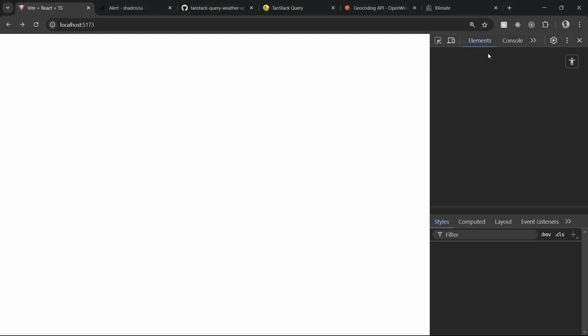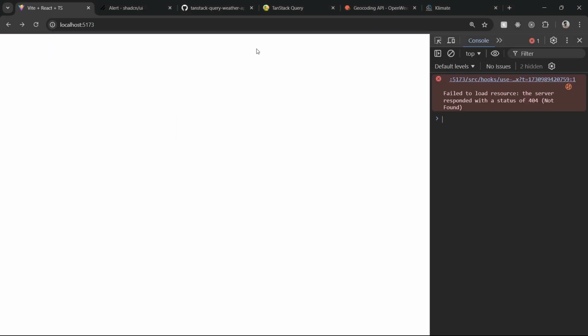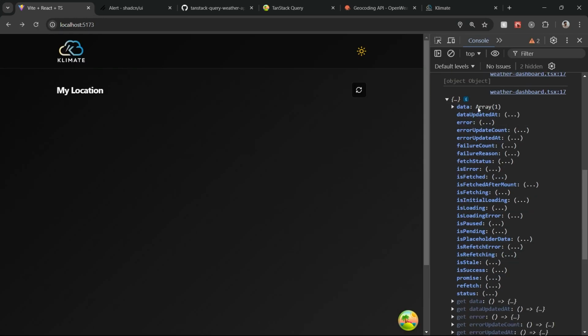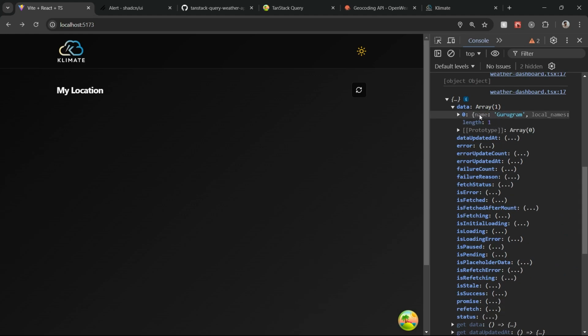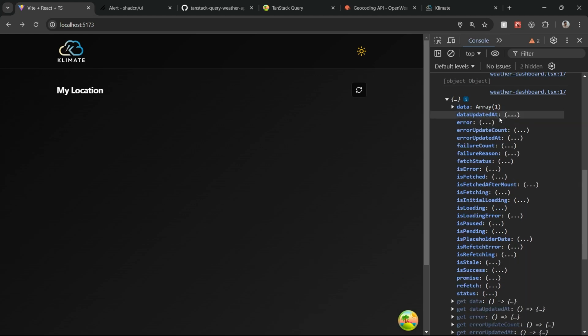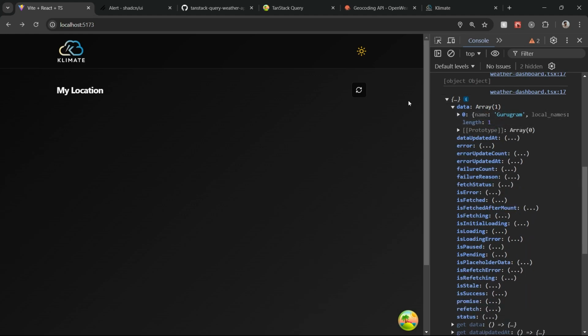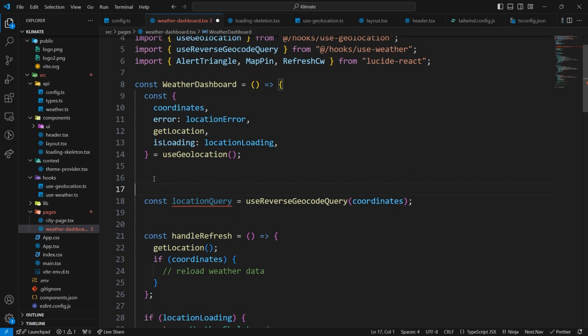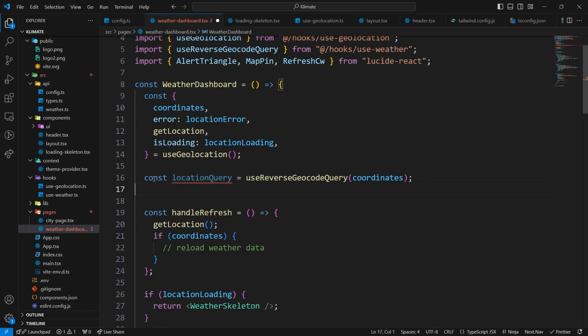So I'll go to inspect and console. What's wrong? Let's refresh it. Okay, we have some object over here. If I open it, we have the data. Inside this data, this information that I'm from Gurugram, you can expand it even more to see more information regarding that particular location. Great. Let's just get our weather data and our forecast data as well.